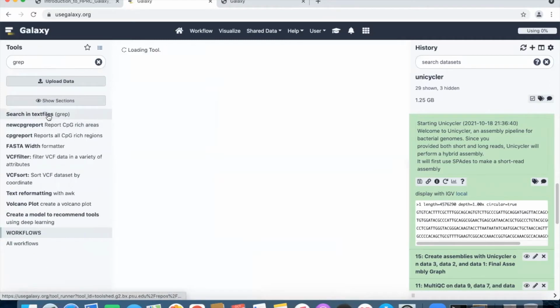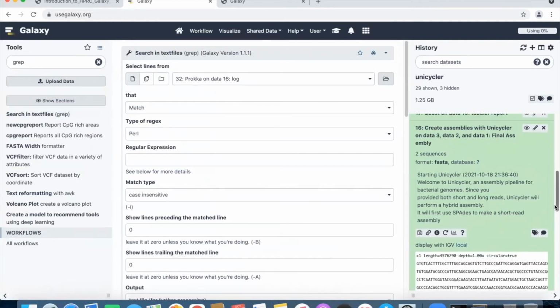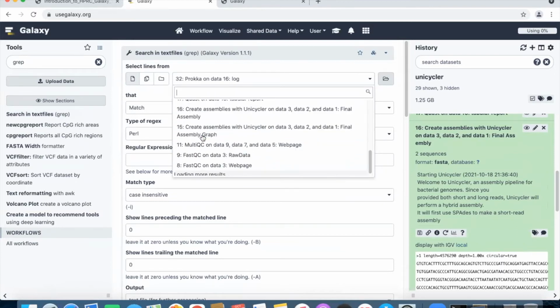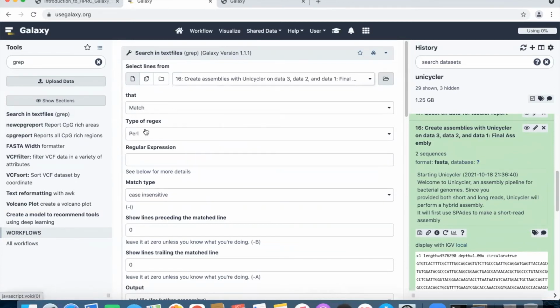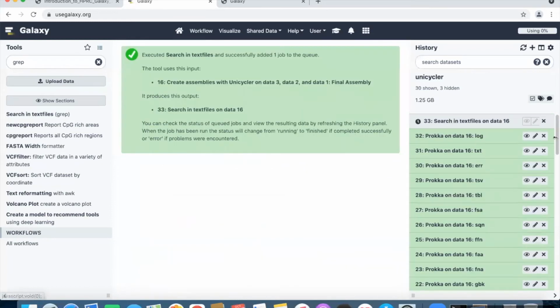Search in text files. Let's see. So this is 16 matches Pearl. I'm just going to search for the word length because that should show me the other chromosome here.